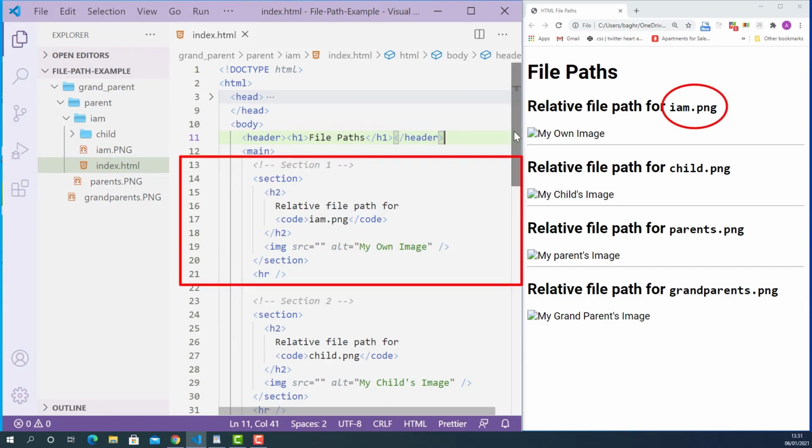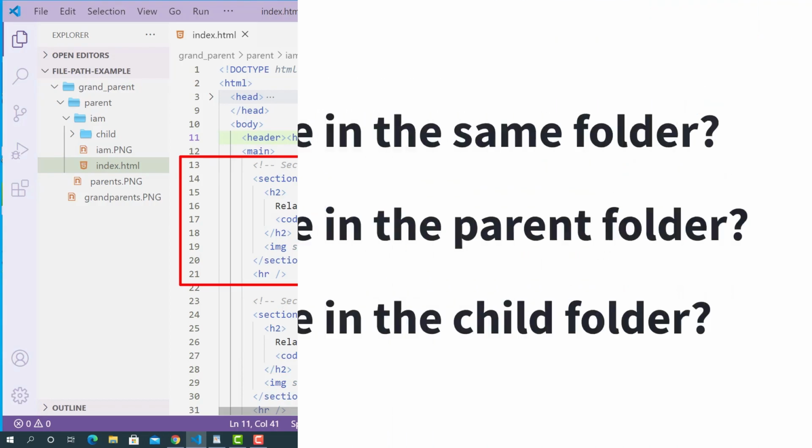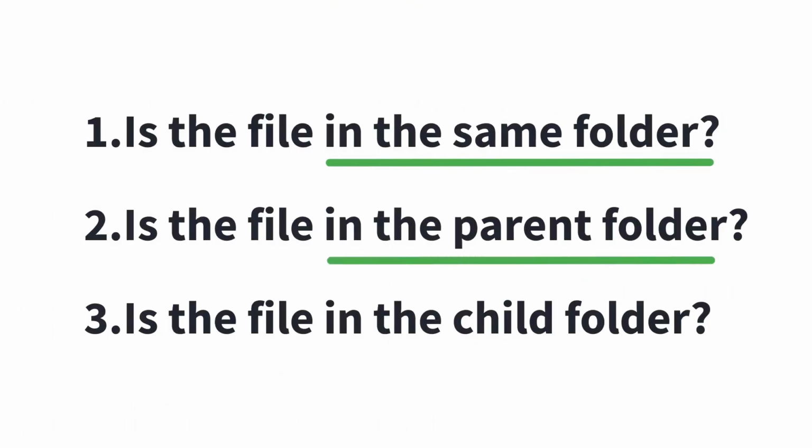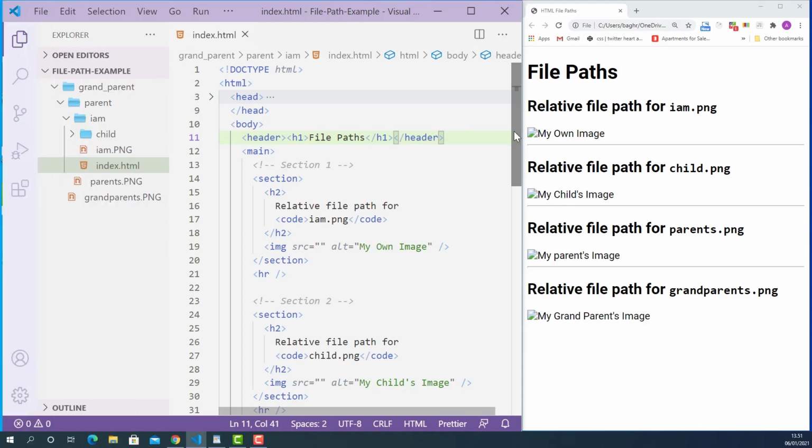So let's start from section 1. In this section, we need to specify the relative file path for the image file called me.png. To specify the relative file path, you need to answer these 3 questions. Is the file you want to link in the same folder as the file you want to link from? Is the file you want to link in the parent folder? Is the file you want to link in the child folders?